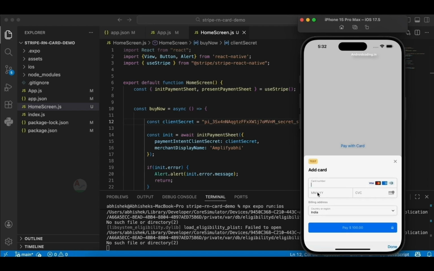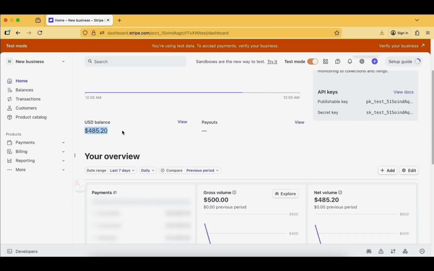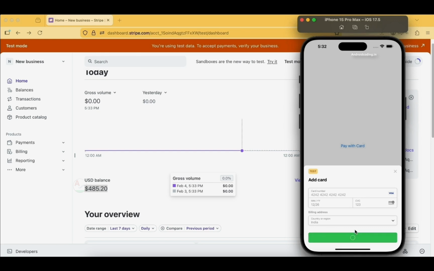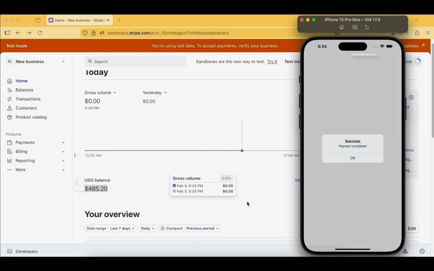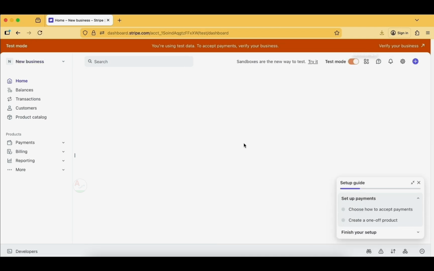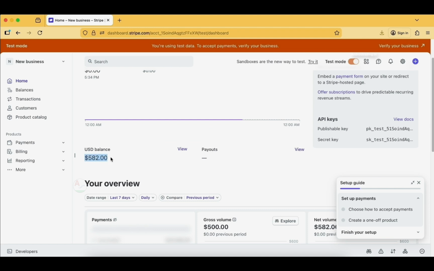So I'll be using the dummy card here, and let's try to make the payment. And before making the payment, let's go to the console and see here. So as a part of the Flutter tutorial, we made $485, like $500 a payment. Let's try to make this particular payment now. And yes, payment is done and payment success completed. Let's try to refresh this. And yes, the balance is now up.